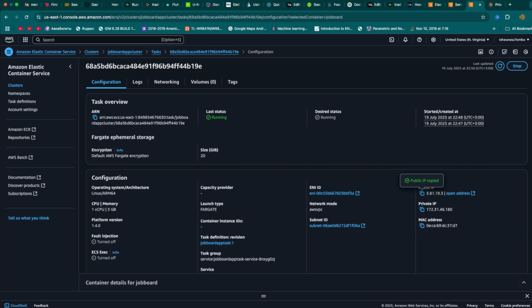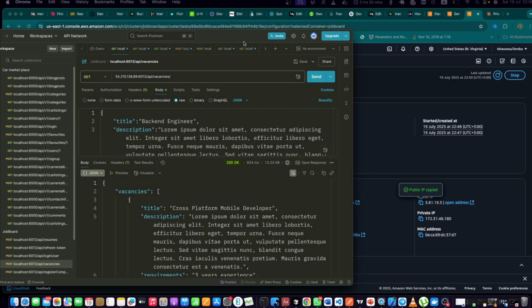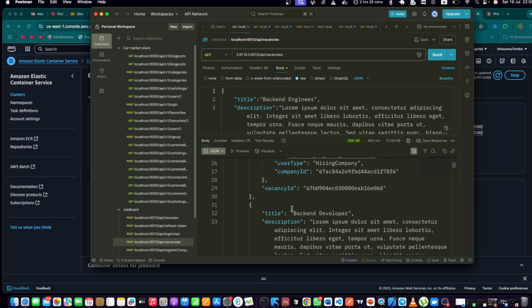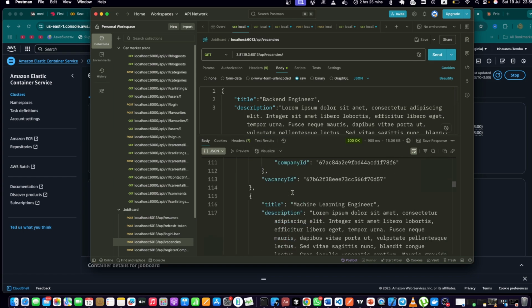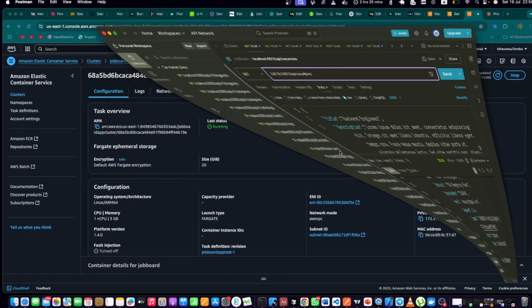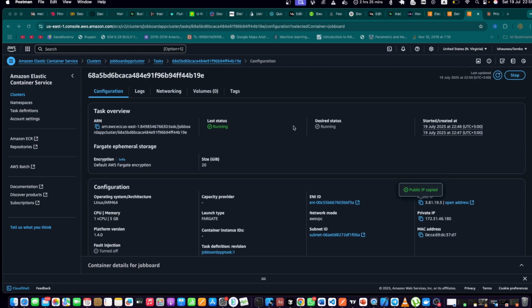If you copy that, let's go to our Postman and run it. Let's see if it's working, right? If you go to our Postman right here, I'm just going to paste our public IP here, and then let's send. As you can see, now we are getting the vacancies from our AWS instead of our localhost, right? So as you can see, we have deployed our job board application.